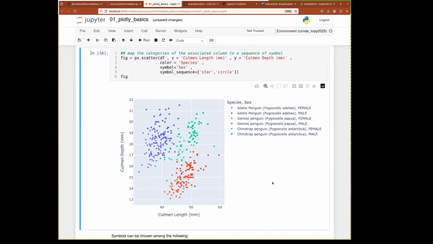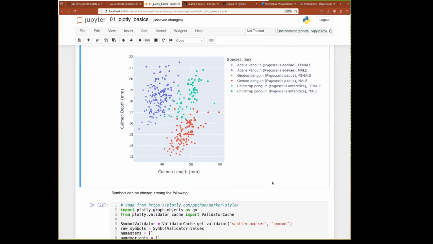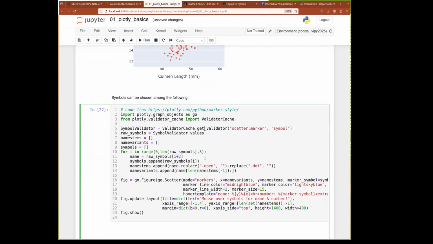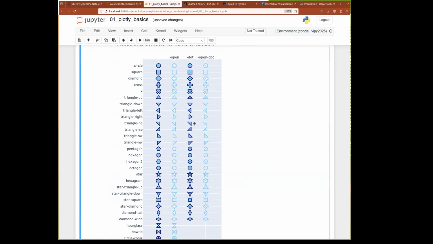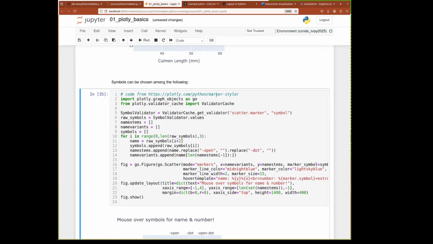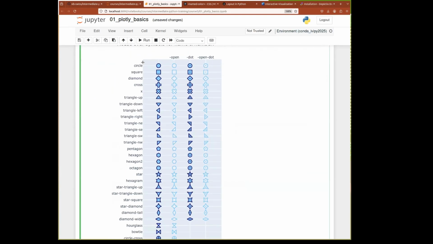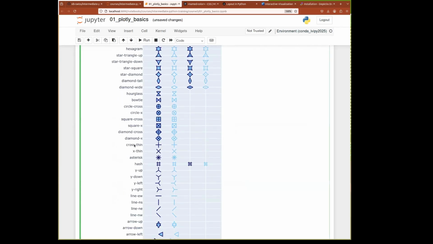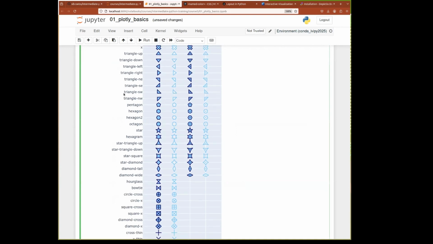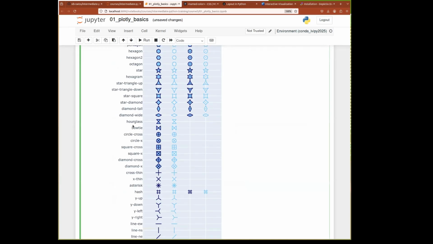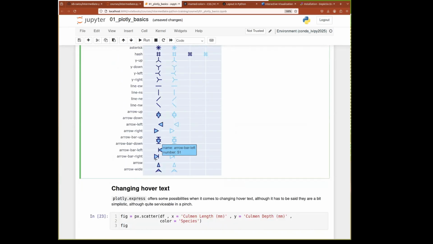You have many, many different symbols at your disposal. Here the code is extra ugly, so I spare that to you. It's just to show you the different symbols. Actually, that was grabbed from their website. And you see that you have a number of symbols there, from very simple ones: circle, square, diamond, cross, X, triangle up, down, in all sorts of directions, pentagon, hexagon, and so on and so forth. So you see many, many options there.